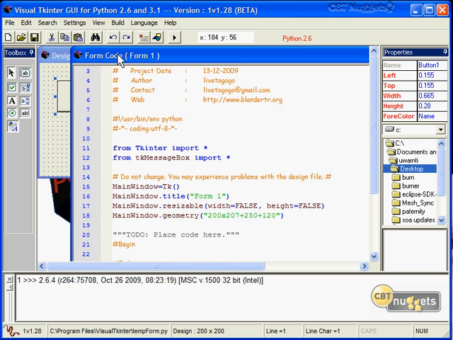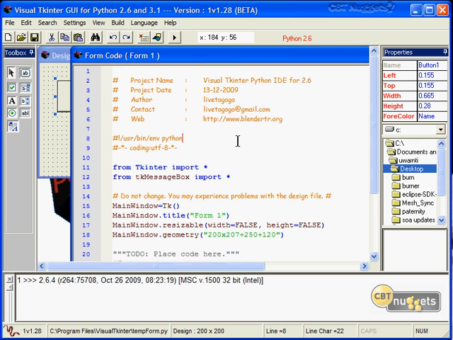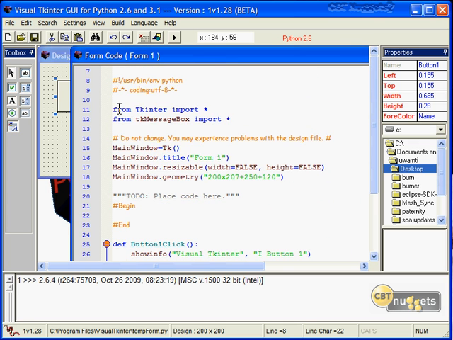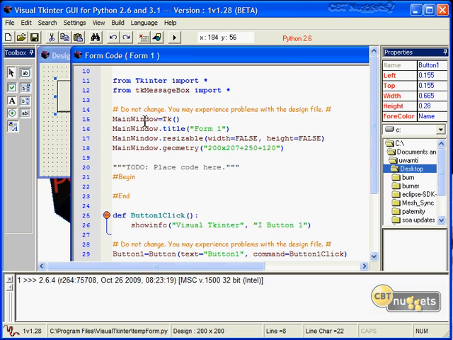In the actual code, you see that we have documentation already added. It gives you your imports right out of the box. It instantiates the form.